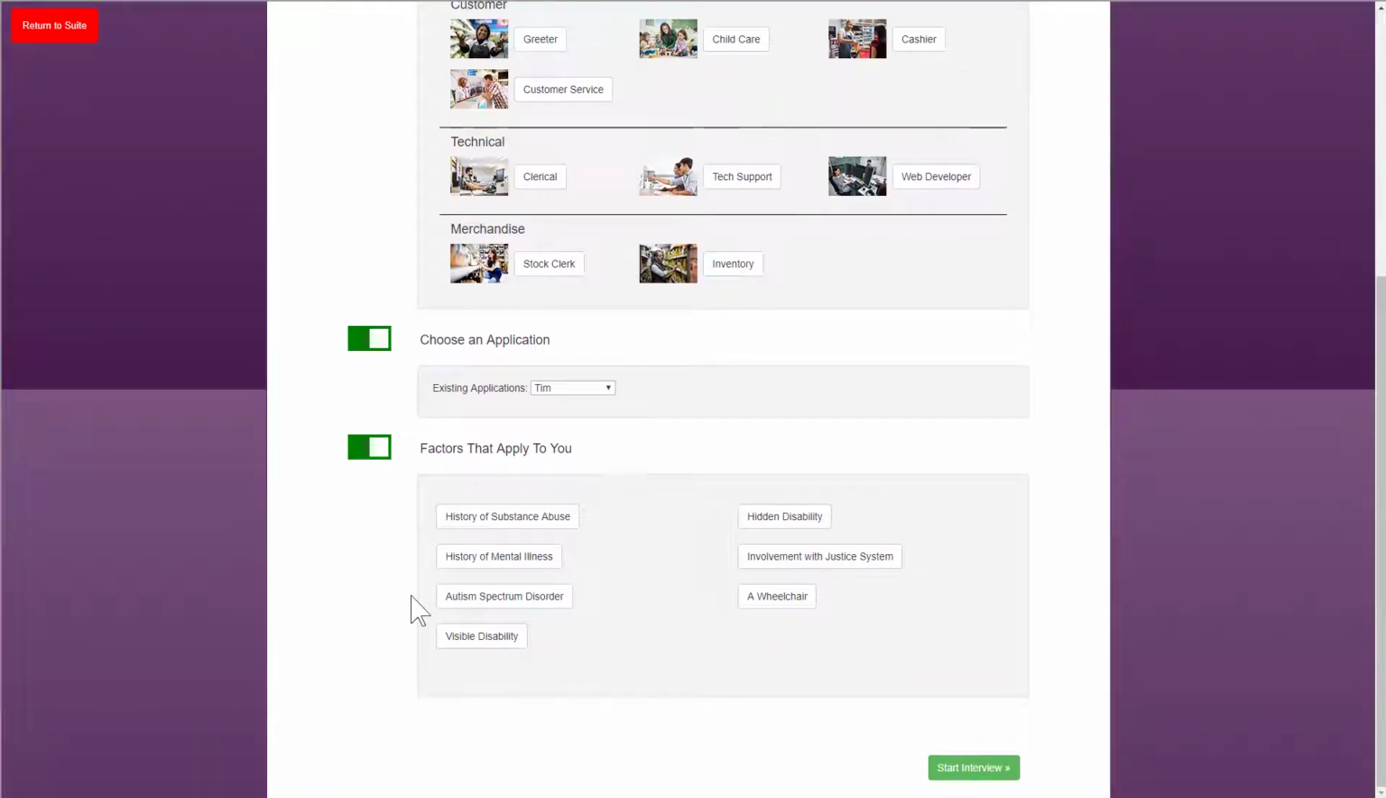And then this last button you can select, and this gives you an opportunity to select something that you might want to practice talking about during an interview. So, like whether you might have had involvement with the justice system, or history of mental illness, or anything else listed here. So that's up to you whether you want to have the practice to talk about things or not. So I'm going to go ahead and click this Start Interview button, which will bring us to the interview page.